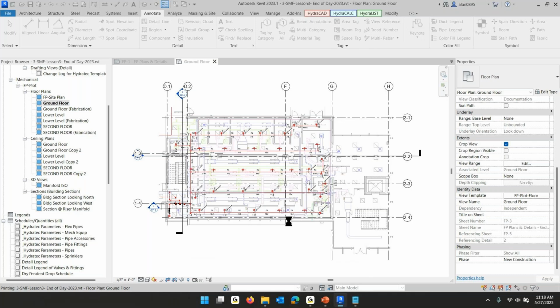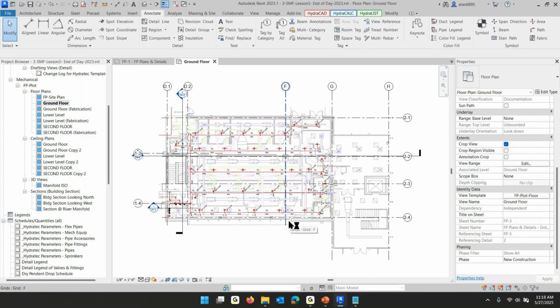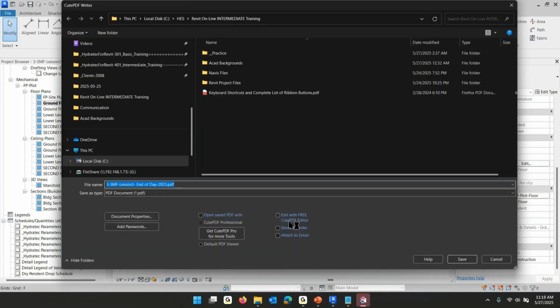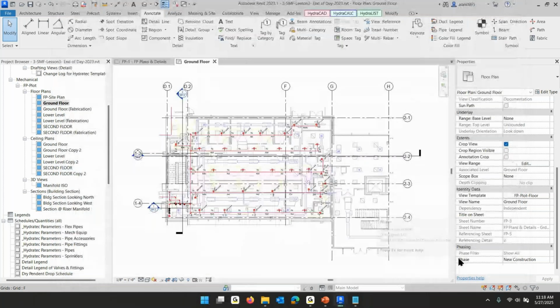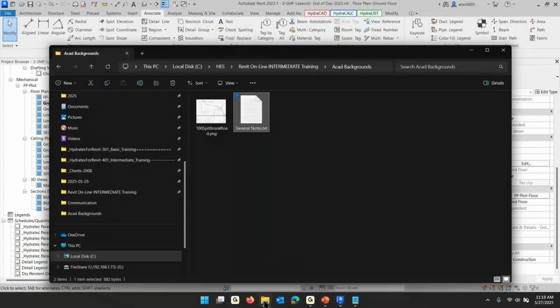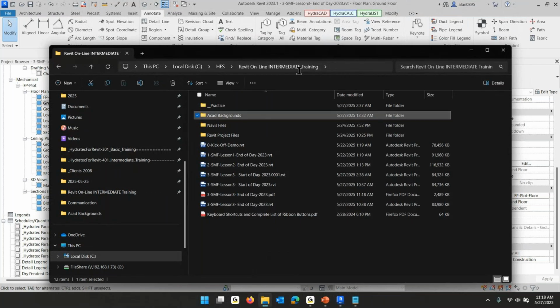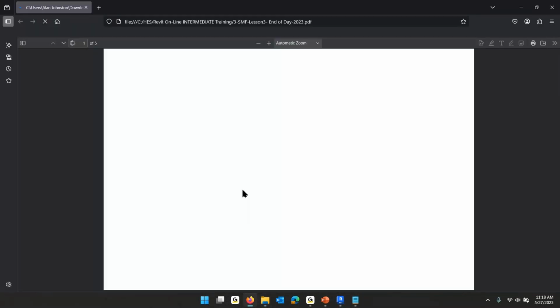And then I'll get asked, where do I want to save that PDF? And I'll put it in the same place as my project, and then we can take a look at it. Okay, so I'm going to call it end of day, and I'm going to put it in that intermediate training file. So I'm going to pick save, and then I'm going to go find it. It just got created. There it is. I'm going to open it and take a look.